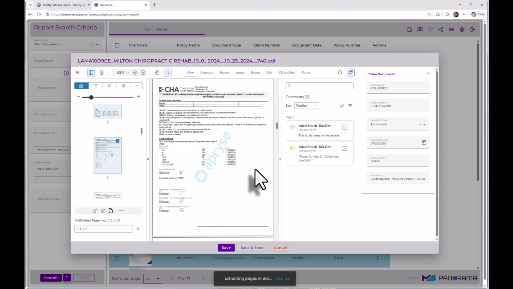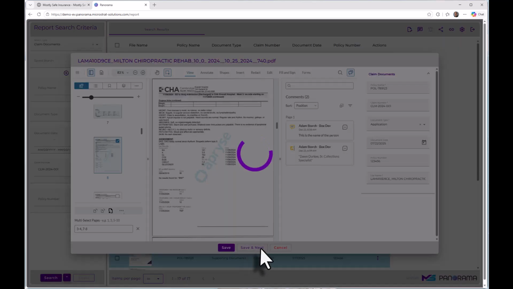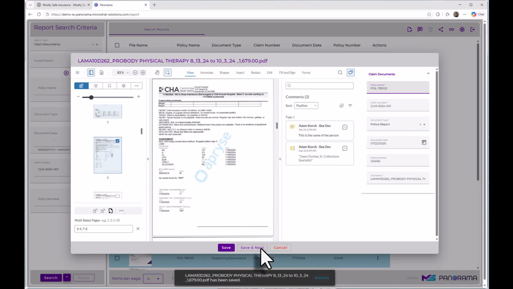Now from here, it's going to save them into Box. If I want, I'll even have the ability to open the documents from here if needed. But really, I just want to extract the pages. So I'm good here. I'll dismiss that. I'm going to go Save and Next, because I want to go to the next file in my result list.